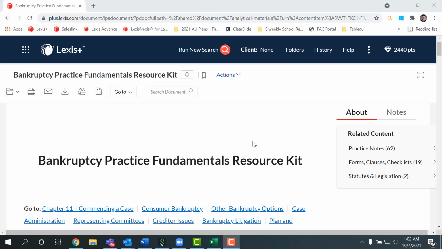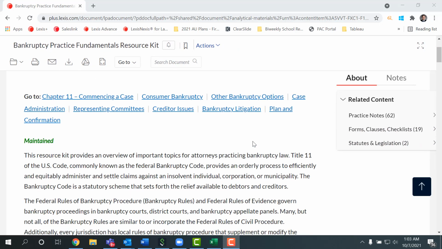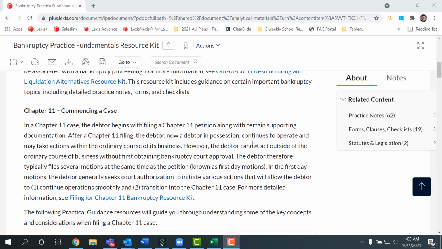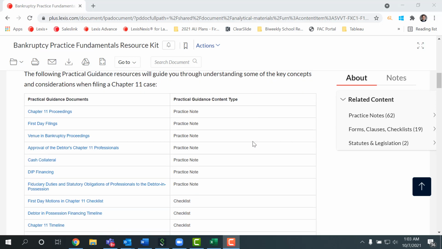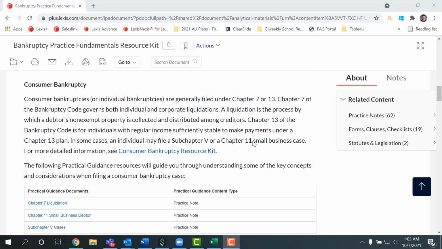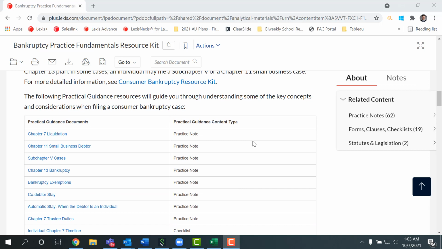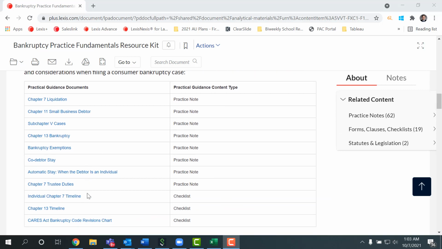So this resource kit provides an overview of important topics for attorneys practicing bankruptcy law. If we scroll down, we see the first section is on Chapter 11, Commencing a Case. Then we have a section on Consumer Bankruptcy. And within each of these topics, there is a list of relevant material. Here, for example, you could see a practice note on Chapter 7, Liquidation, or on the co-debtor stay, or you could view a checklist that walks through the Chapter 13 timeline. So this is a nice resource to get the fundamentals of bankruptcy practice, and generally speaking, to get all of the content on a variety of topics in one place.